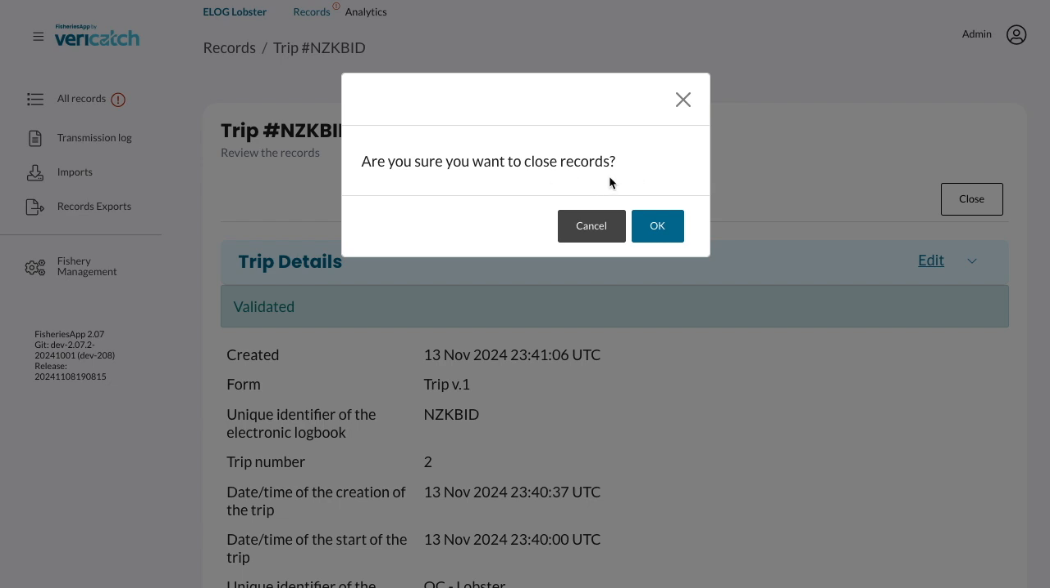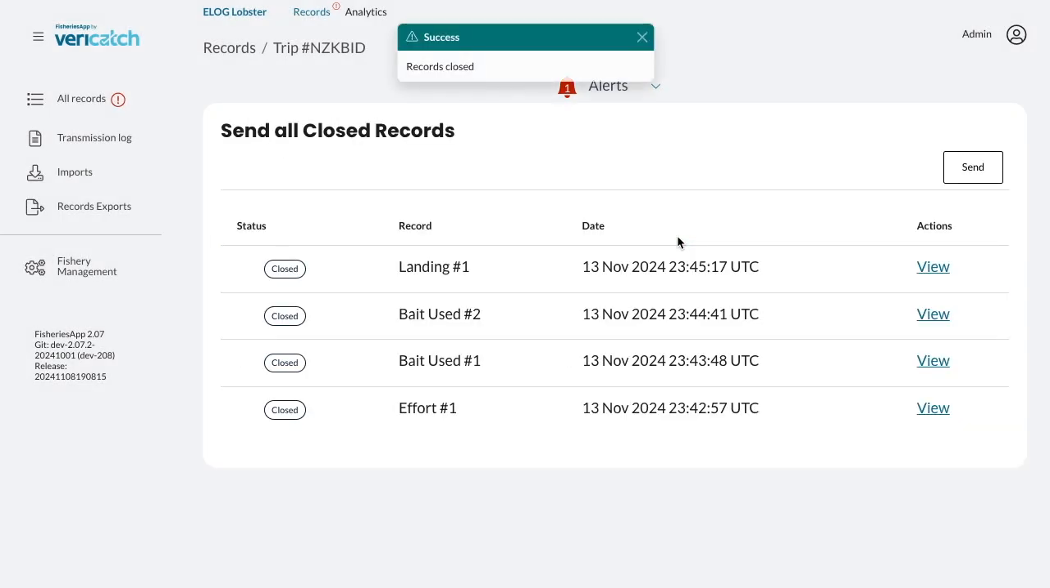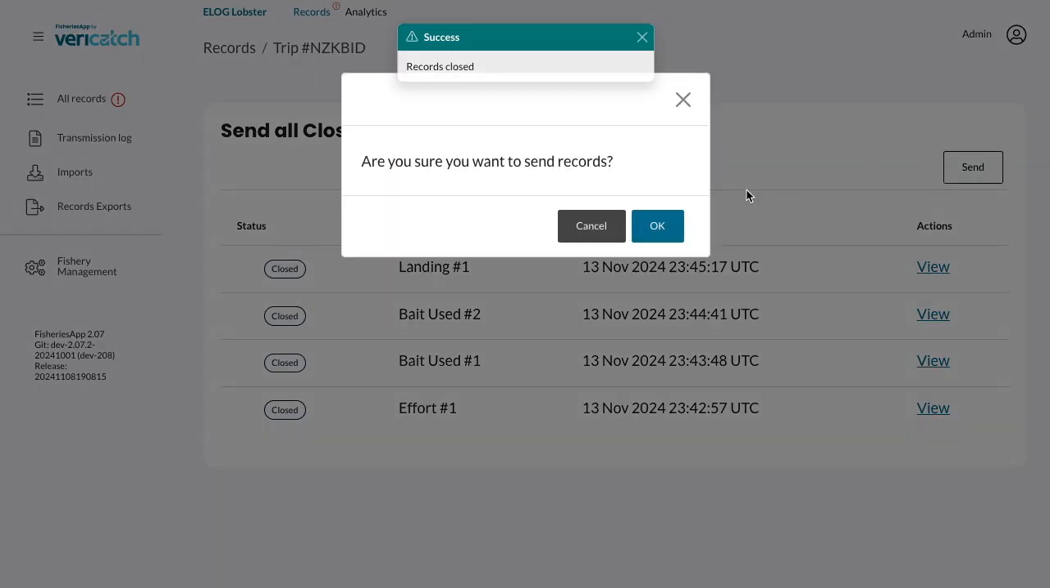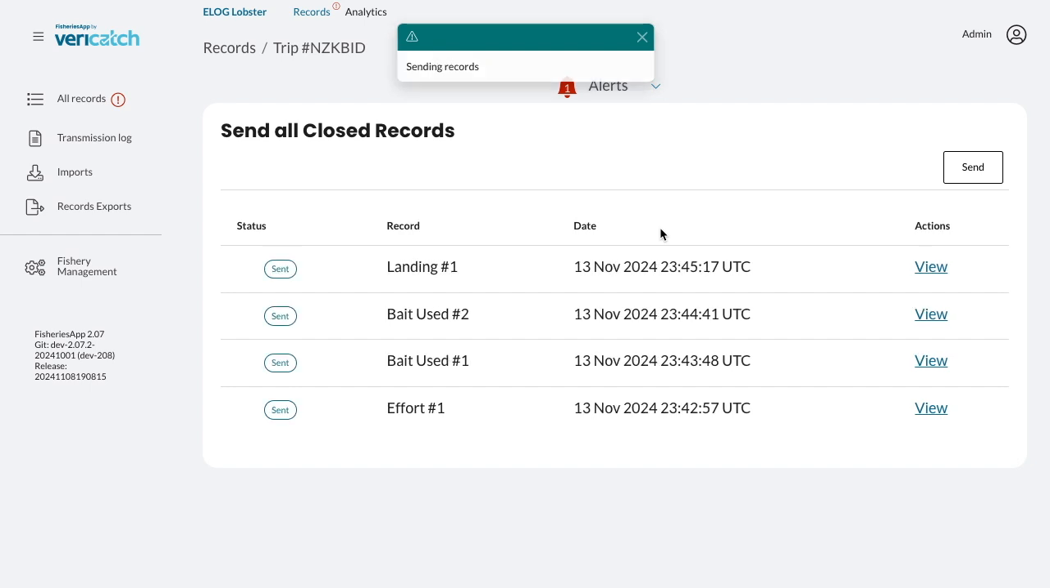You cannot alter any information on the forms after it's been closed. Here you can see all of your records are closed. And if you click on the top right, Send, this will send all your records to the DFO. And here you can see the status. It has changed from closed to sent. This way you know it has been sent to the DFO.